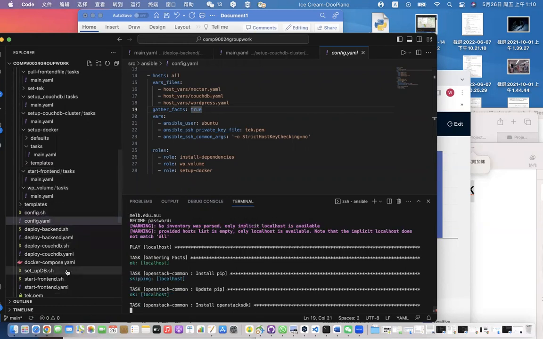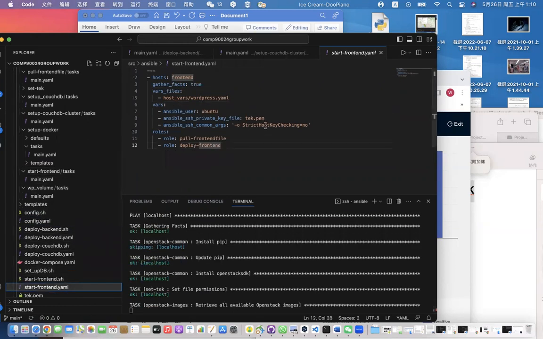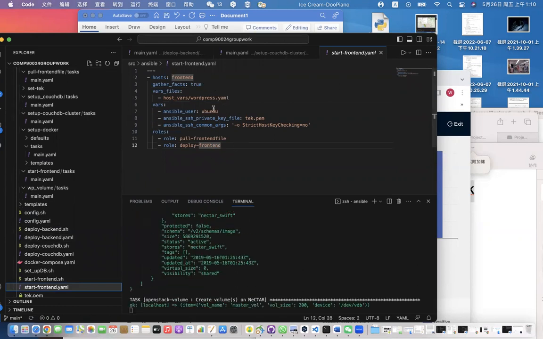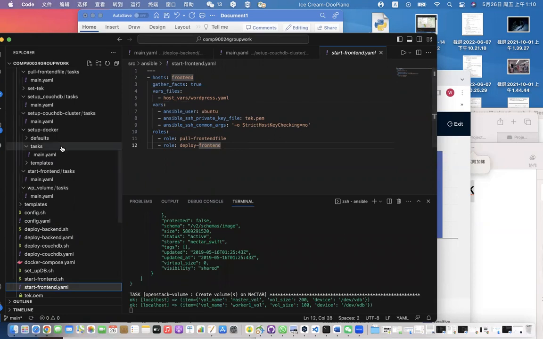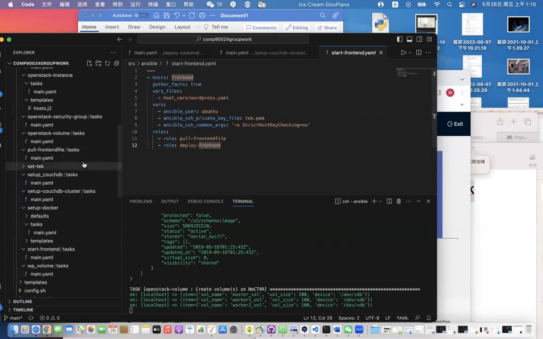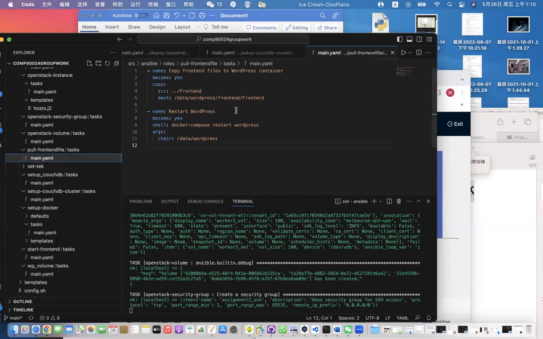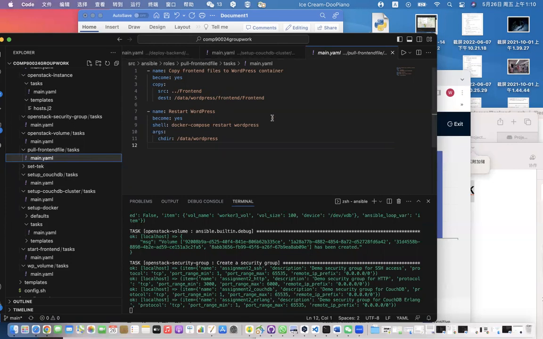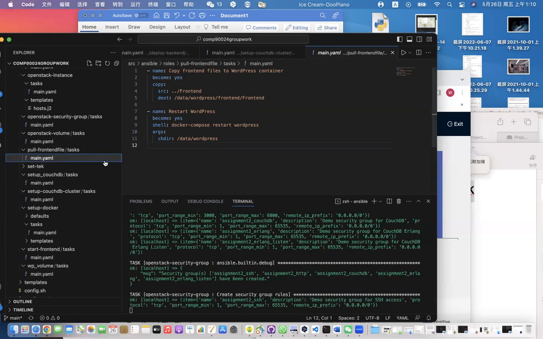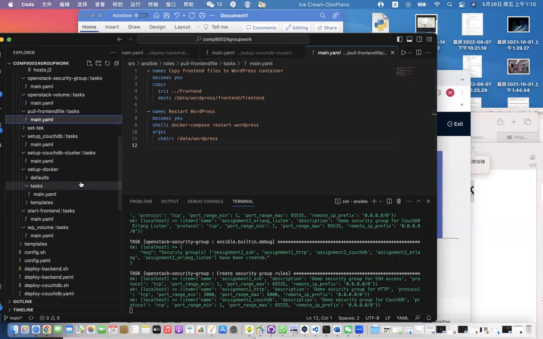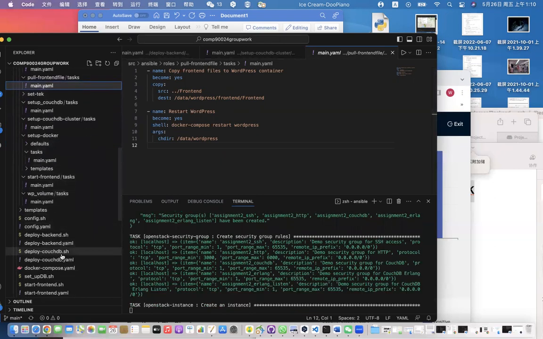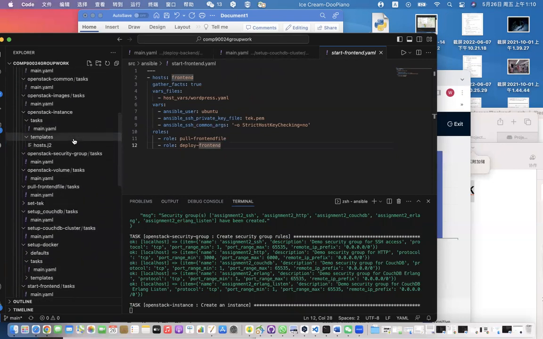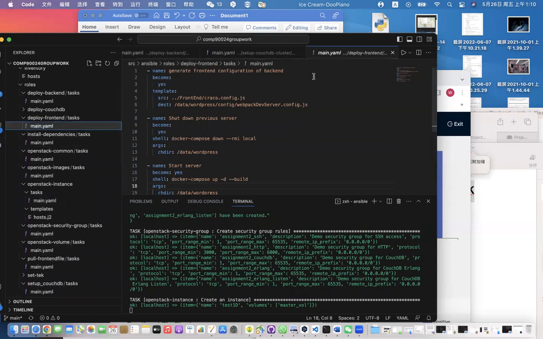And then the second playbook is start front end. In this, first we would put our front end file on the specific folder in the front end host, and then deploy it.